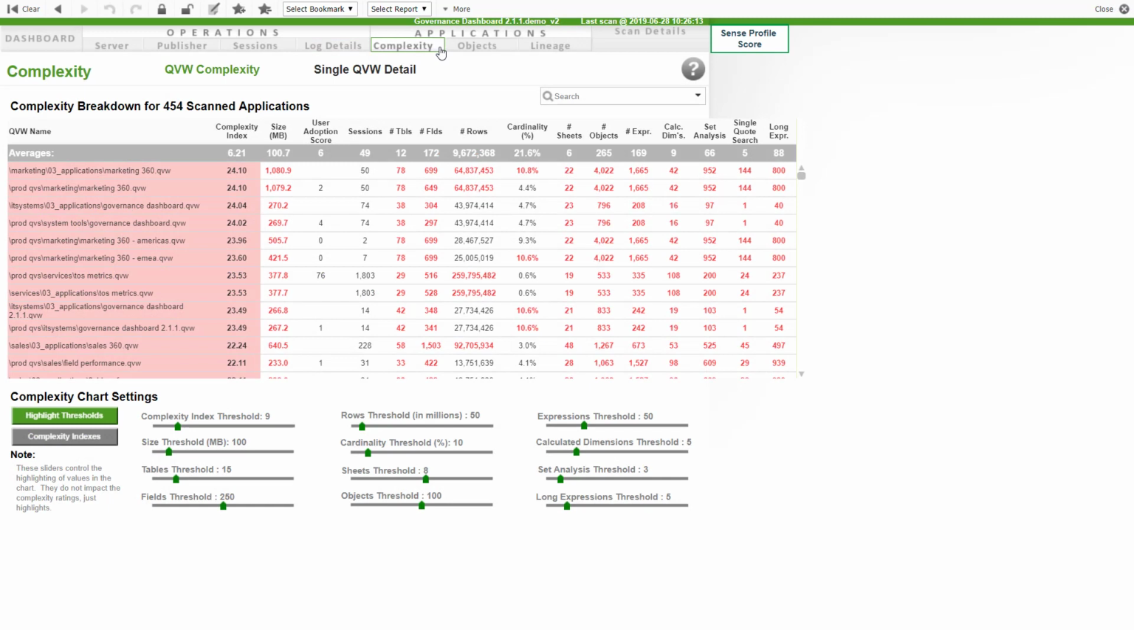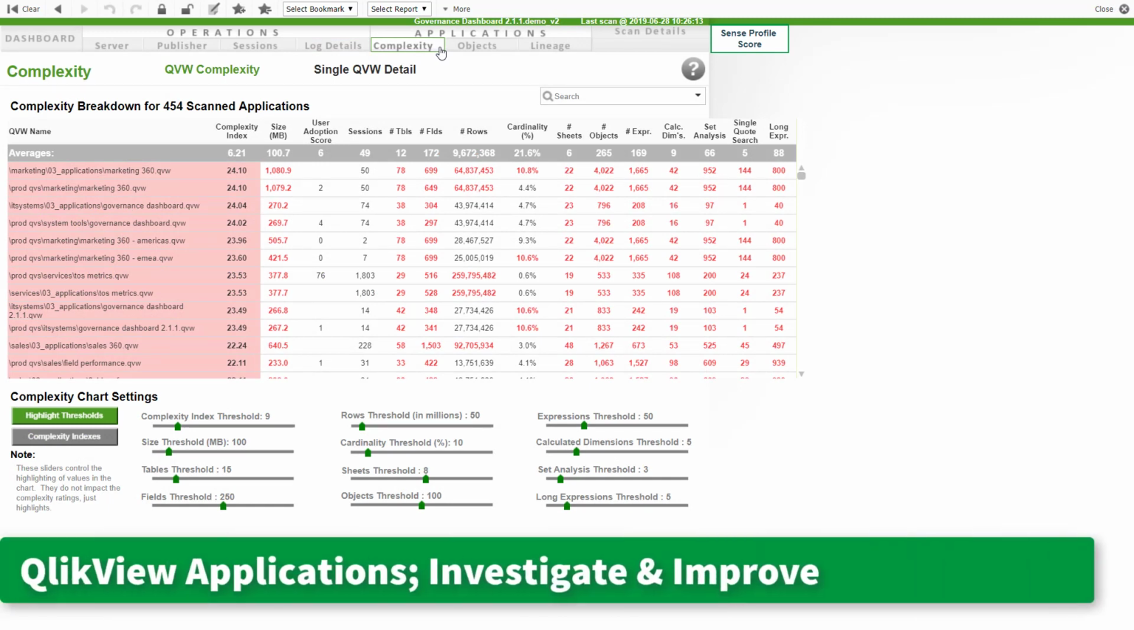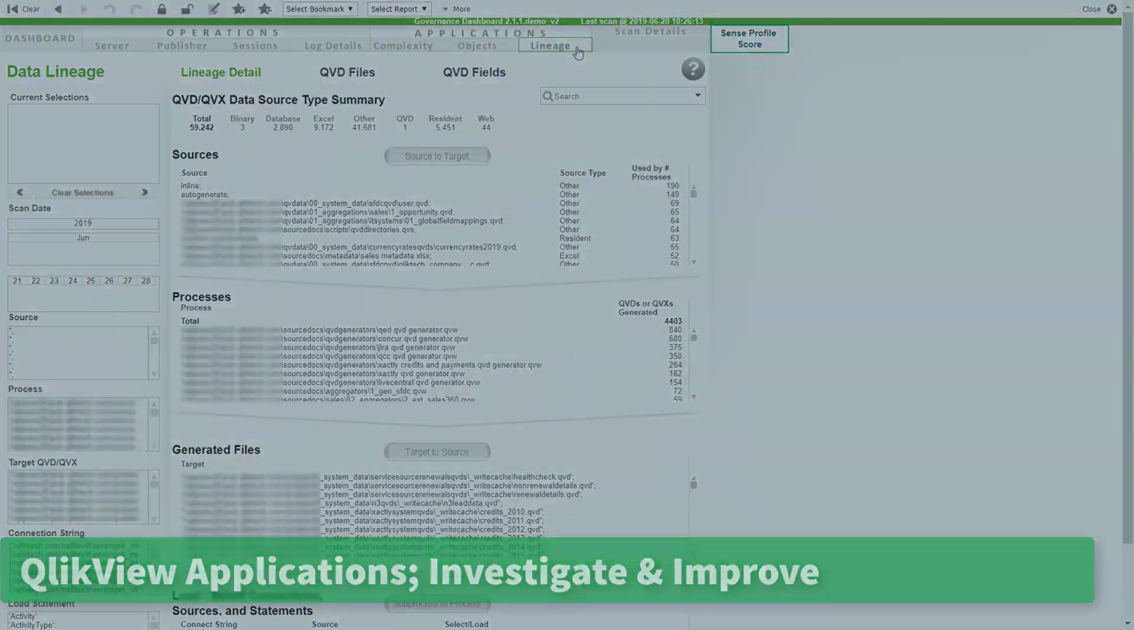The QlikView Governance Dashboard can also help improve the development of QlikView applications by investigating their complexity and showing greater details such as object and data lineage issues.